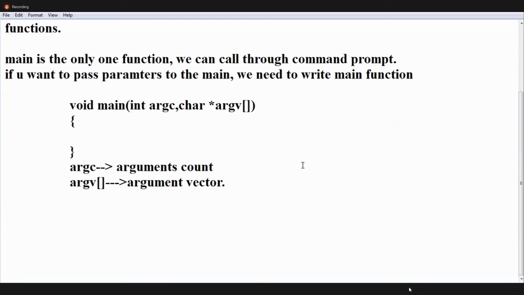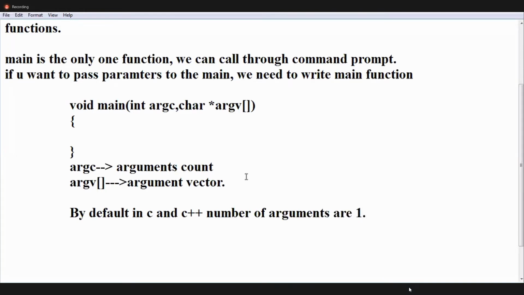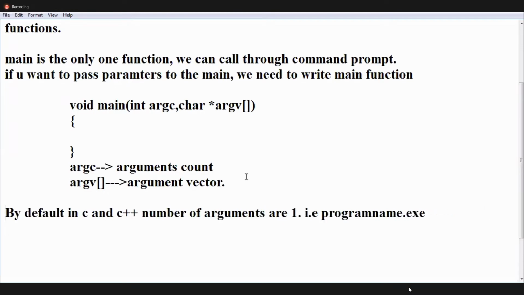Yeah, guys. Next point: how to write a main function, guys? By default, in C and C++, the number of arguments is 1. That is the program name dot exe. By default, in C and C++, main is the only function we can call through the command line.